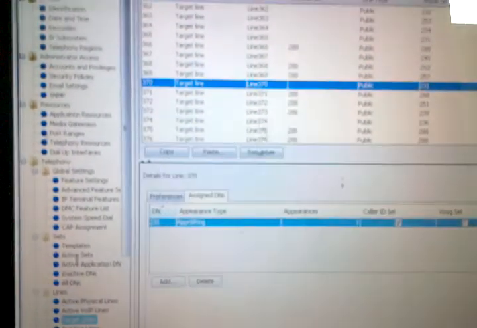So, assigned DNs down here. Make sure that you have appear and ring on the proper set. And up here, make sure that you have the received digits proper.